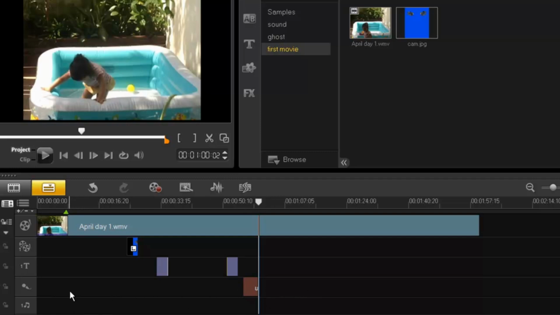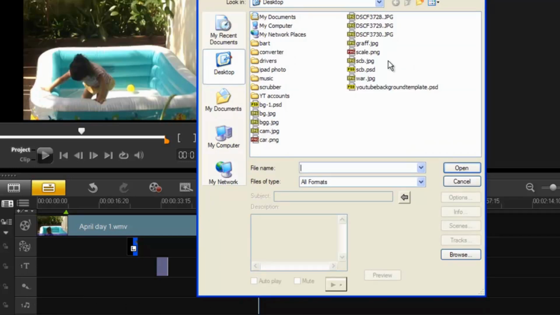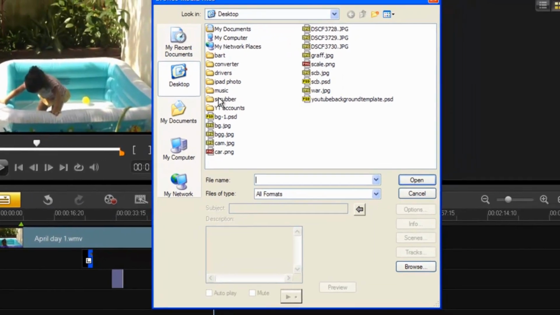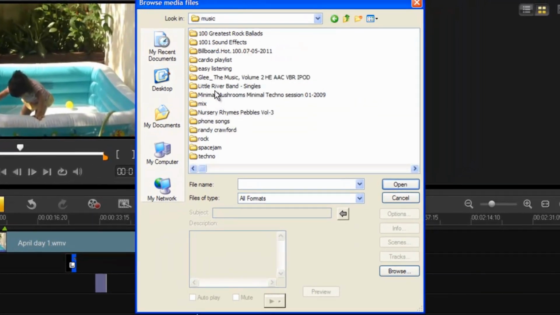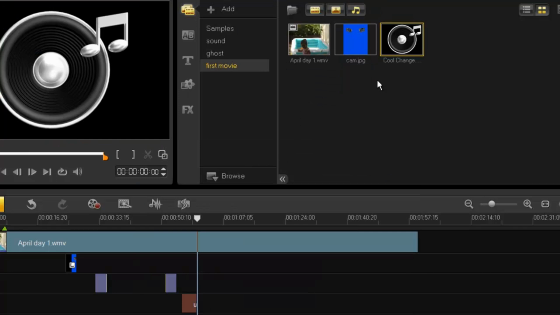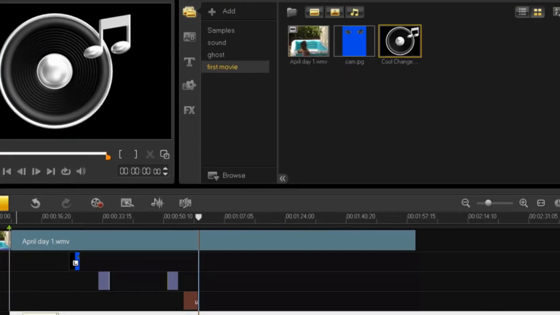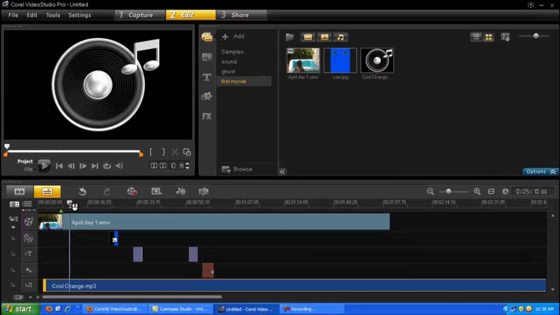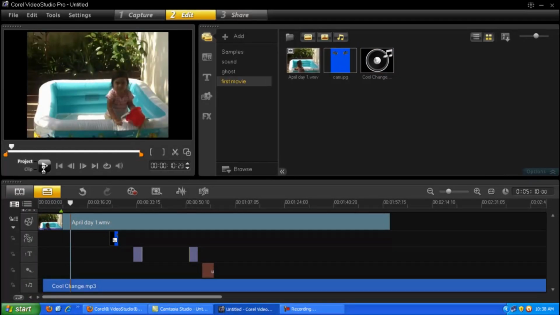You can also put music in here. It doesn't just have to be voice. However, they do come with, you guessed it, an audio track. So this is where you can put your music in. So let's find some music that you want to play. Let's just do Cool Change by the Little River Band. Isn't that fitting to the movie? Drag it in anywhere you want. And then if you press play, you have music. And there you go.